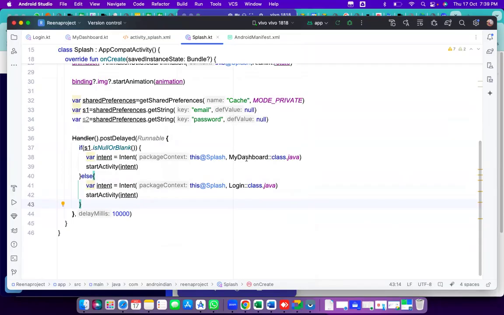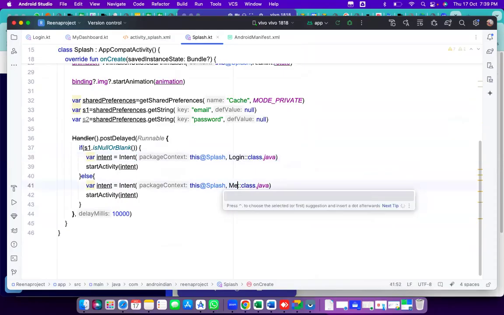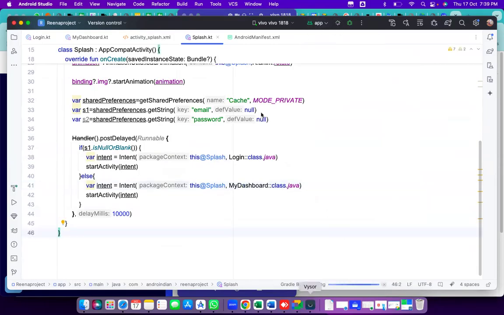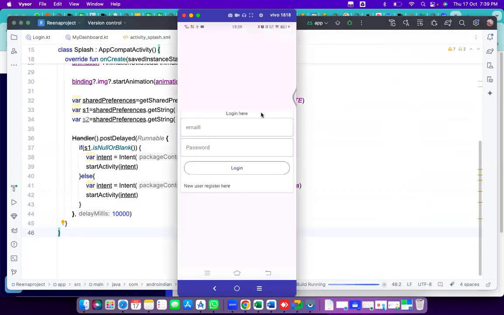Then it should go to, okay, here we are writing that if it is null or blank, it should go to the login page. Otherwise it should go to my dashboard, right? Here we only wrote it wrong. Right, now it will work. Now we can see. Means if data is not there, you have to log in. If data is there, with the data the session is already created and it goes to the next page.